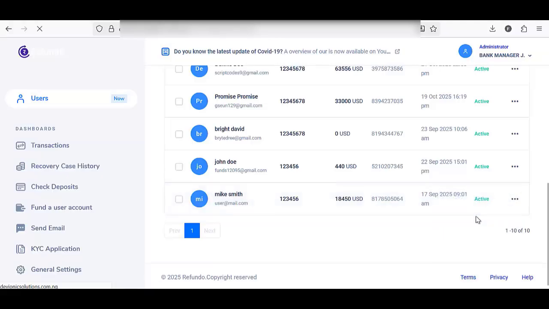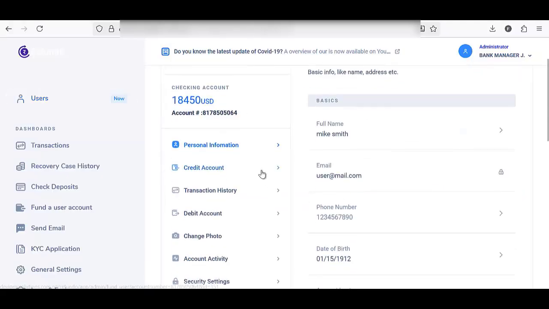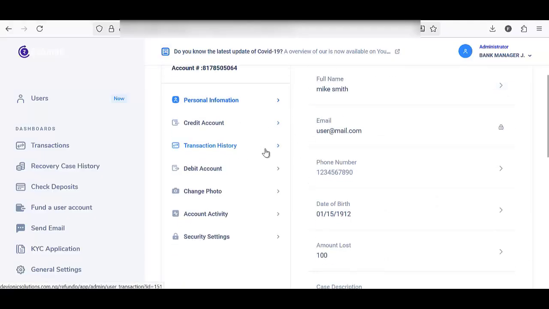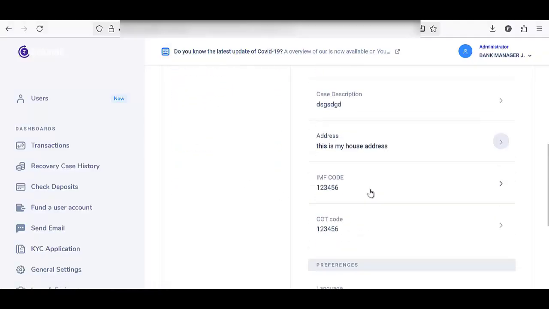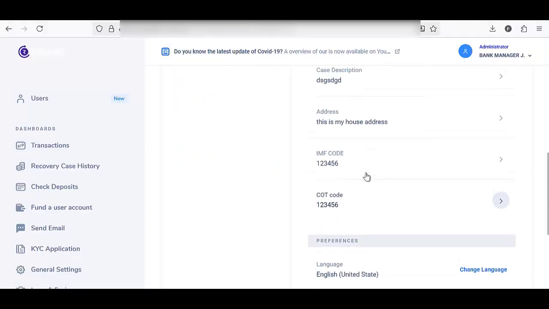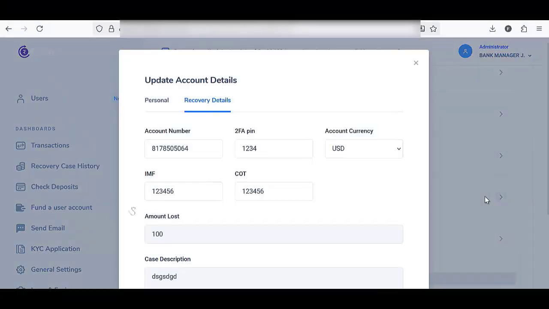So here, let's view the details of this user. If you view the details, you can choose to edit the personal information. Here you can see transaction history and the photo of this user, then the security settings. All right, so here you can see the COT code. So let's click on here.